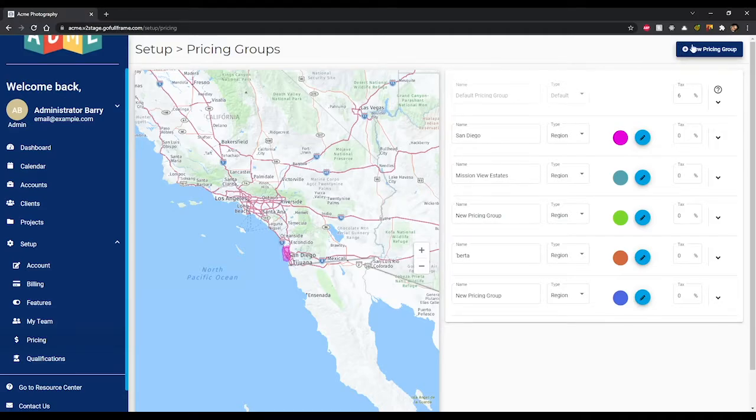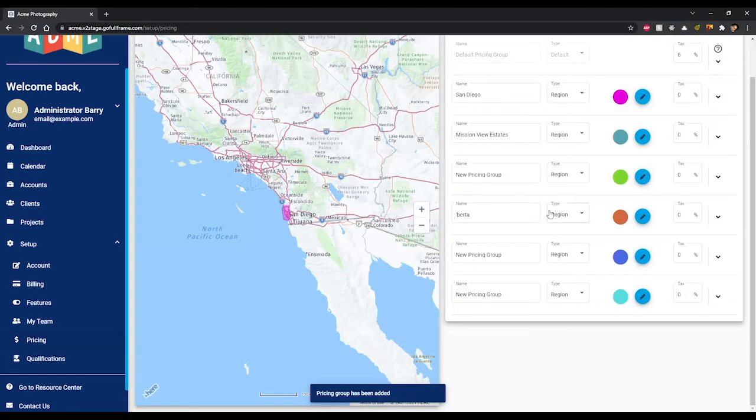Let's go a little more in depth on the map and the pricing group card by creating a new pricing group. To do this, simply click on the New Pricing Group button on the top right corner of the page. You should now see a new pricing group in the list of pricing groups titled New Pricing Group. The first field is the name, and you are welcome to use any name you would like. However, we recommend it to be something short and descriptive so that it can be easier to find in the future.